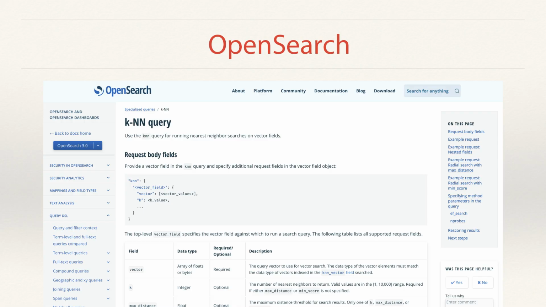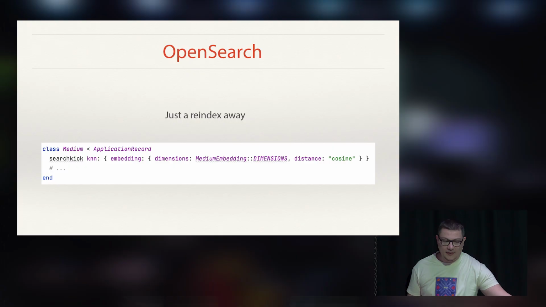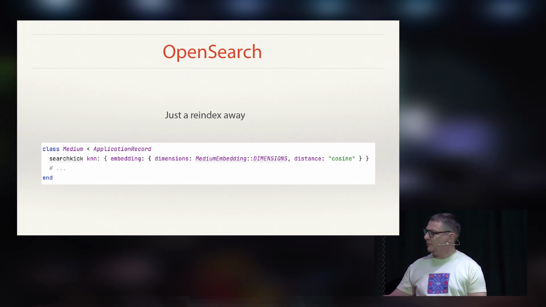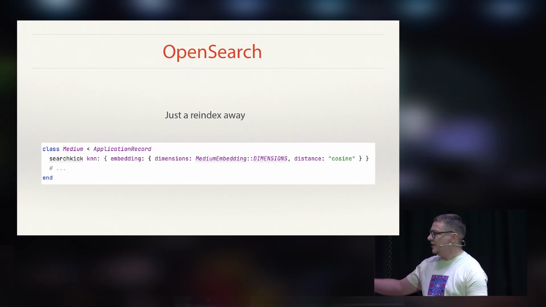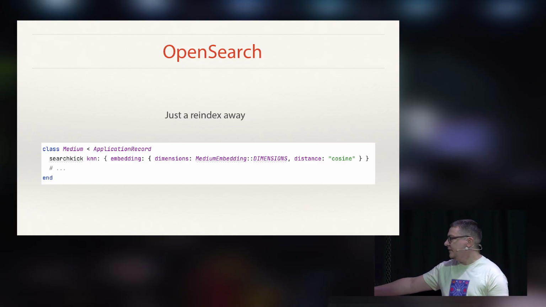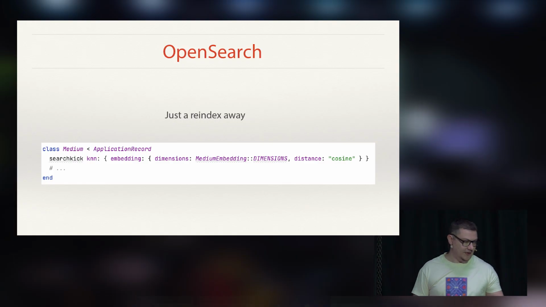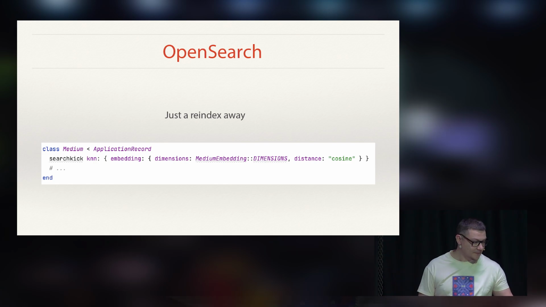I chose OpenSearch because that's what this particular client had, and it was easy to adapt. It's very well supported in Ruby. Like if you have Searchkick, you basically just add KNN into your definition, and you can just do vector search on that. This is the one-liner.